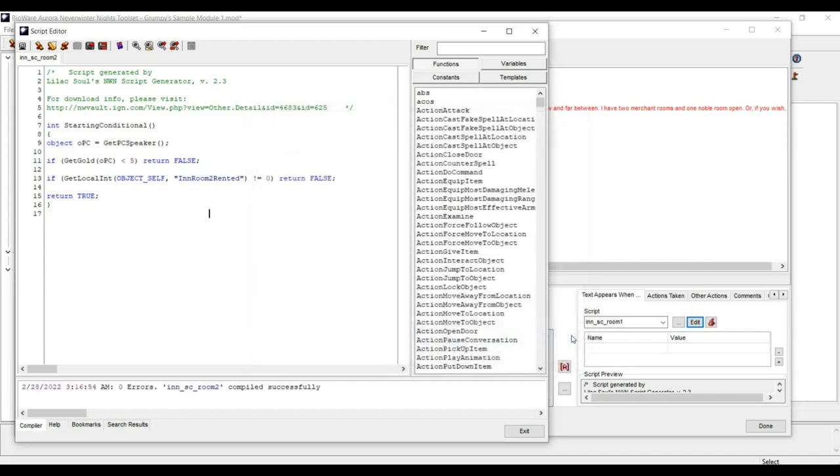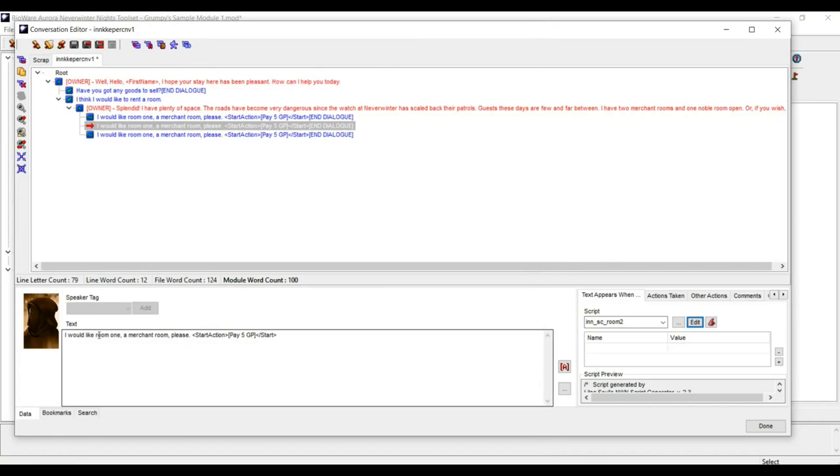Save. Boom. Okay. And then we're going to actually have to change the dialogue. I would like room two. A merchant room, please. And now we're going to change this last dialogue node. I would like room three. And this is the noble room.